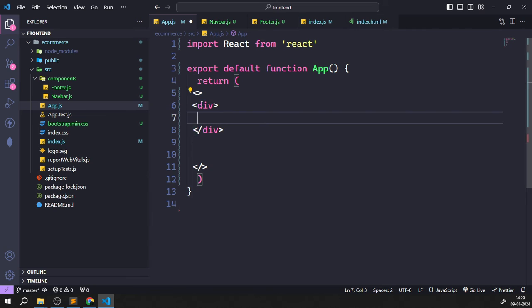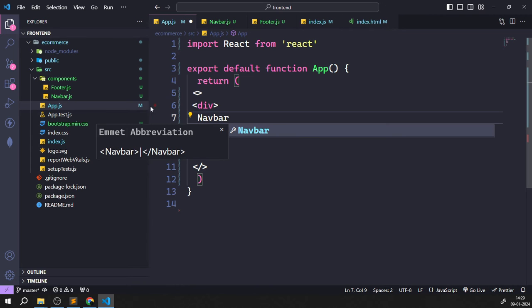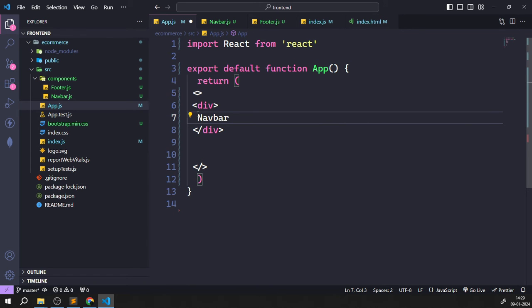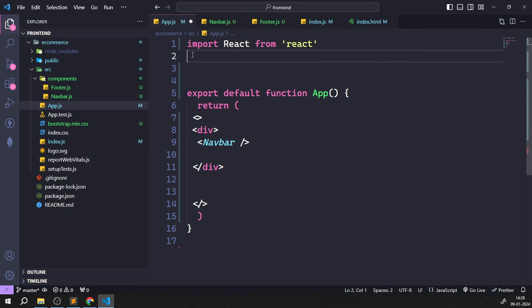So inside a div, first I want to show the navbar. So you can see I wanted to show the navbar. So I'm just going to open like this. I'm just going to tell I wanted to load this specific navbar file over here, and after that I want to use one specific container from the Bootstrap.